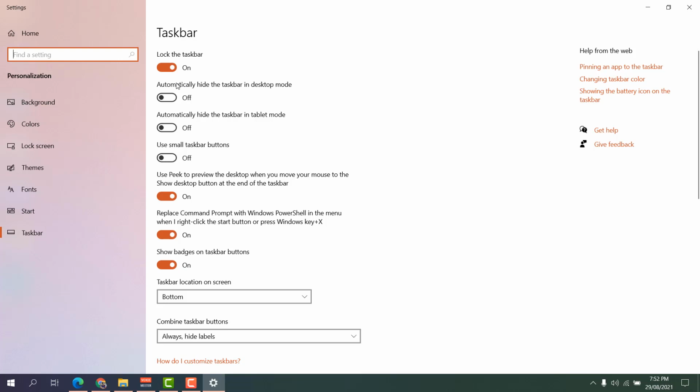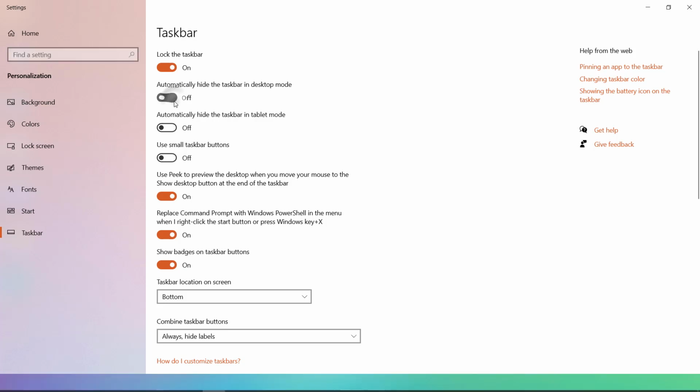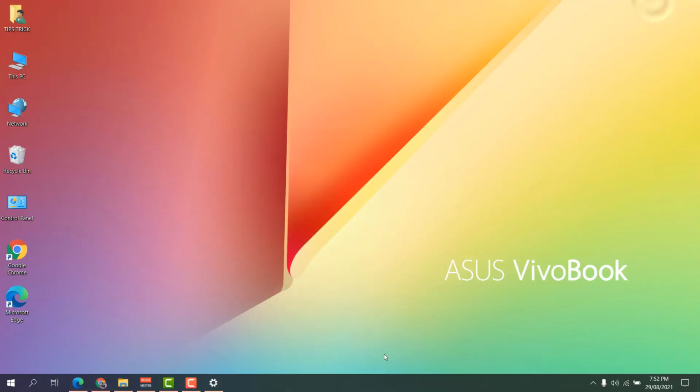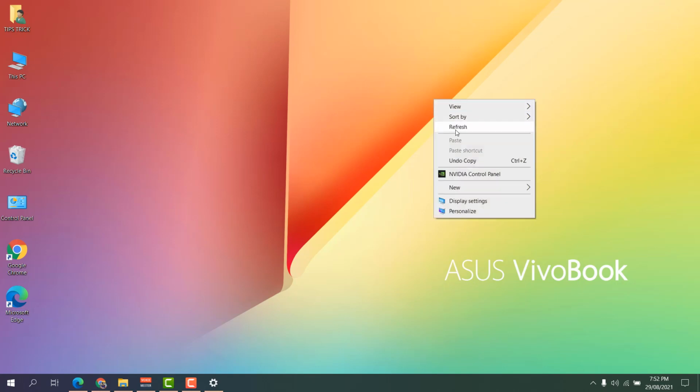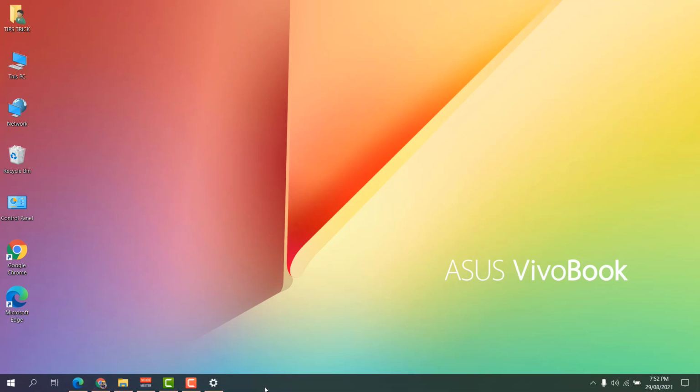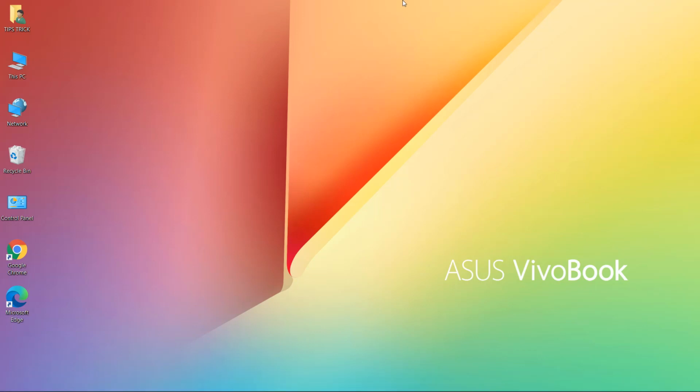From here, if I turn on automatically hide the taskbar in desktop mode, we're going to see right now on my laptop the taskbar does not appear, it's automatically hidden. If I bring my mouse to the bottom, it's going to preview. If I move my mouse back to the top, it's going to automatically hide. This is quite interesting.